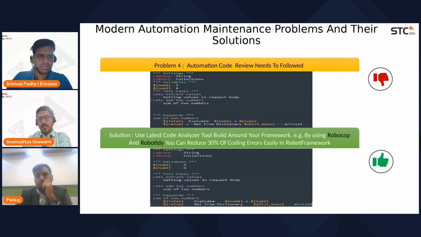The good thing is you can also place this in your repository. Let's suppose you are writing your code, you take a branch from your main branch, and then you try to create a pull request. At that time, in your code repository you can implement RoboCop and Robot ID to do a checklist, so you can enforce that the checklist should pass. Then you don't need to put in extra effort for doing the automation review manually. You can do all these things by automation itself, so automation on top of automation.